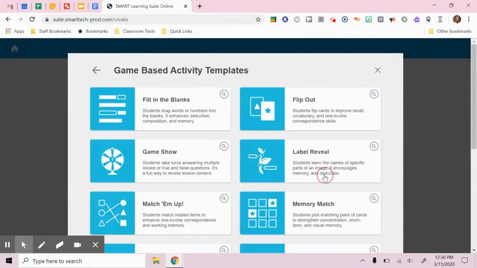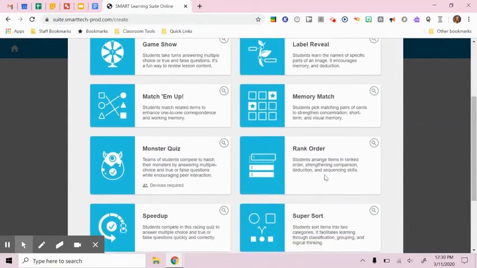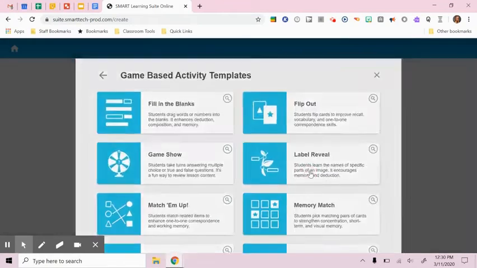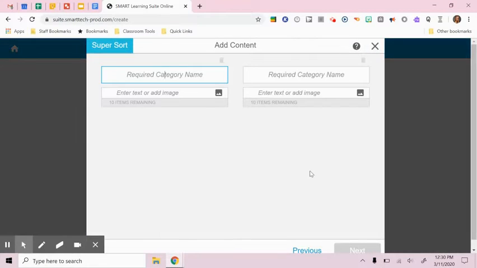Some of the game-based activities in here are fairly simple to build. If you have decided that you want to create an activity in here, you can click on the activity builder and then you simply just start designing your activity right here. So I'm going to walk through just a few steps. This is the super sort.